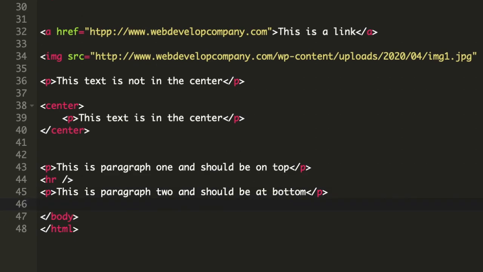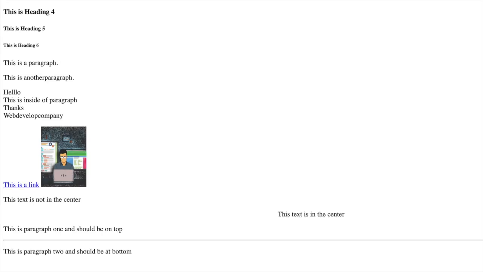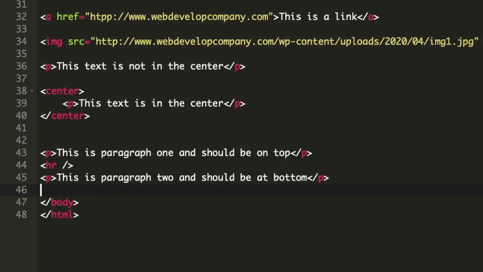So now let's check the result. Yeah. Here you can see this text has appeared. This is paragraph 1 and should be on top, and this is paragraph 2 and should be at the bottom. Okay. So coming to the HTML code section.